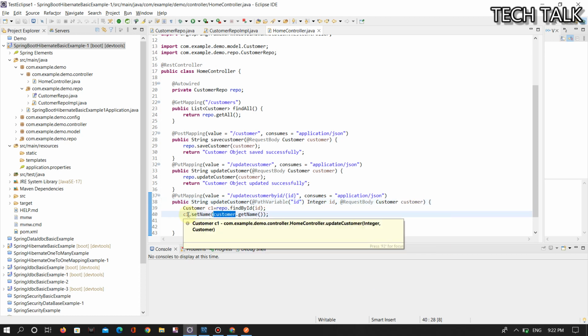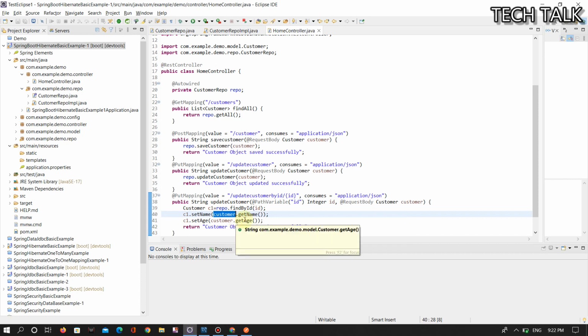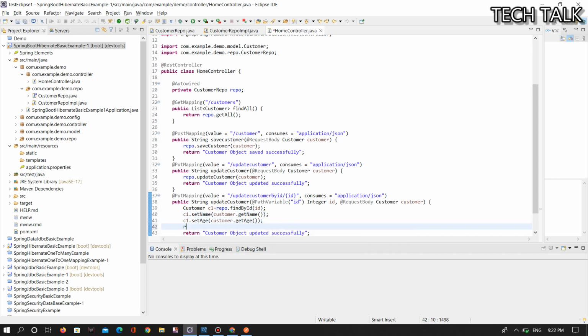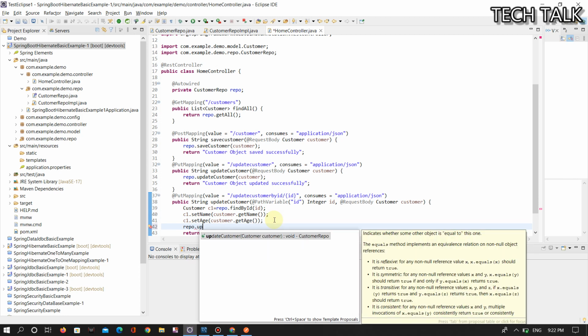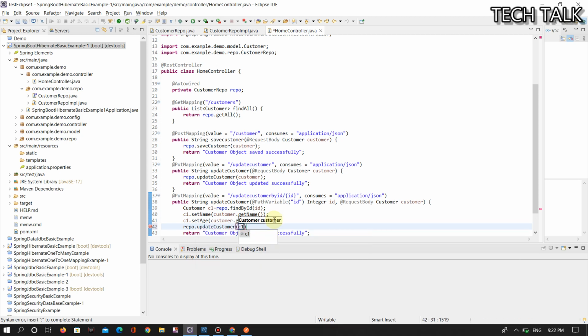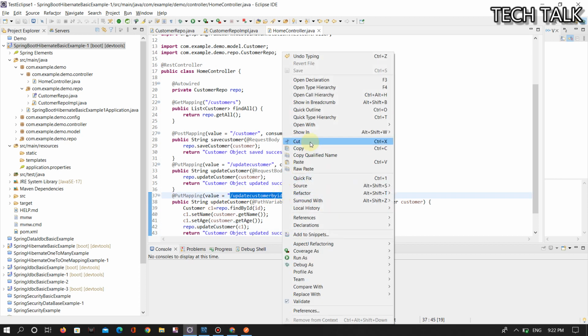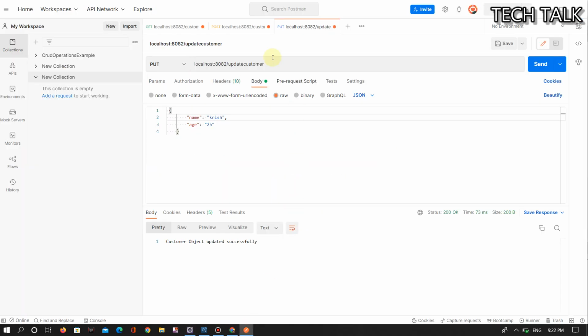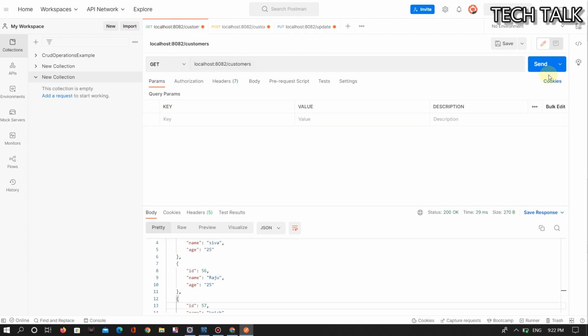So this is set to this, and passing what I'm supposed to pass here, repo dot update customer. Here I'm passing c1, not customer, okay? Because all the things are there in c1. So we are taking this thing right now, and here itself I'm pasting the update customer by id.